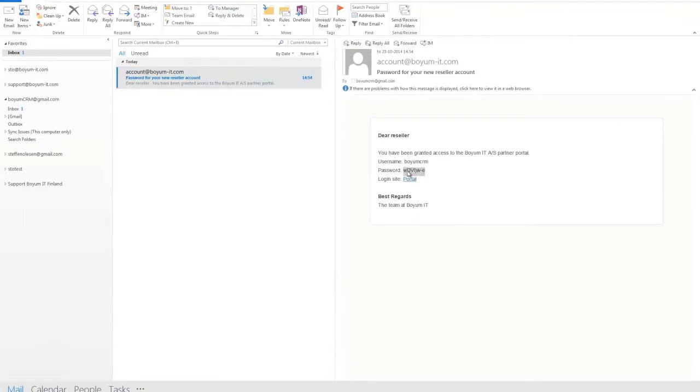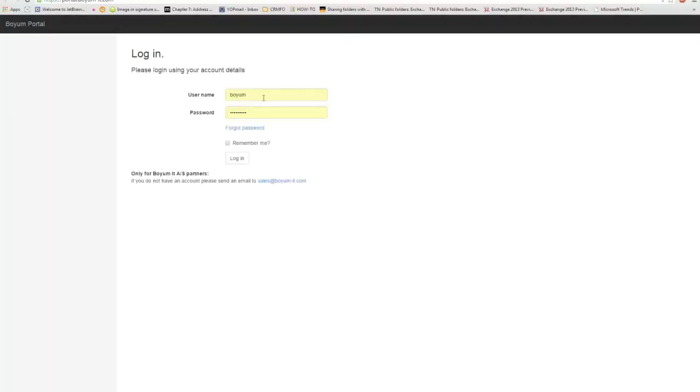In this email, you'll find a username, password, and a link to the portal. Click the link or paste it into your browser and log into the portal using the credentials provided. Once logged in, you'll arrive at the dashboard.